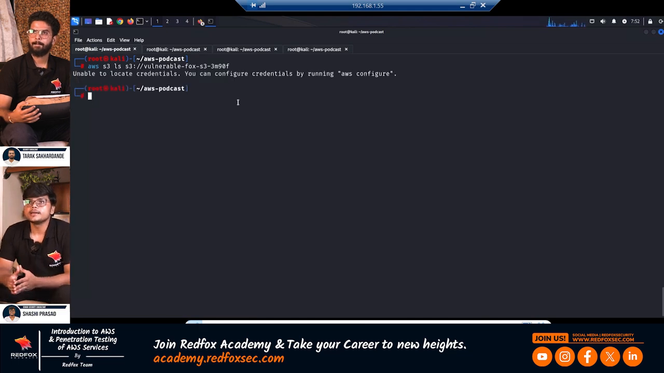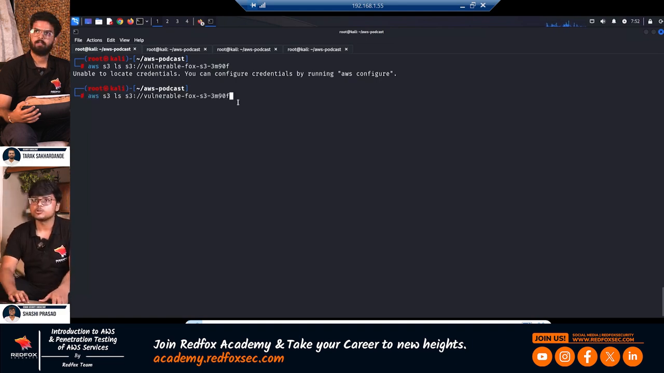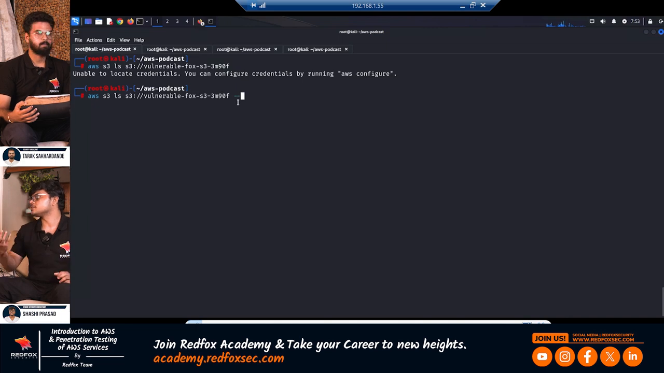Let's see. Again, looks like we don't have any credentials set up. So what we can do, I think there is an option called no sign request. Using unauthenticated access, you can enumerate it. As I told you, misconfigurations can happen in a bucket, right? So a bucket can be publicly accessed. As we can see, these fox images, I think they are publicly accessible.